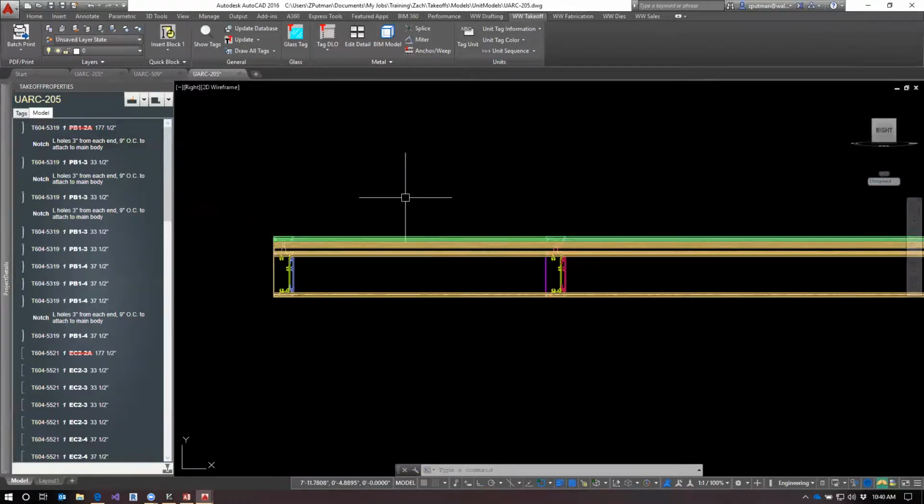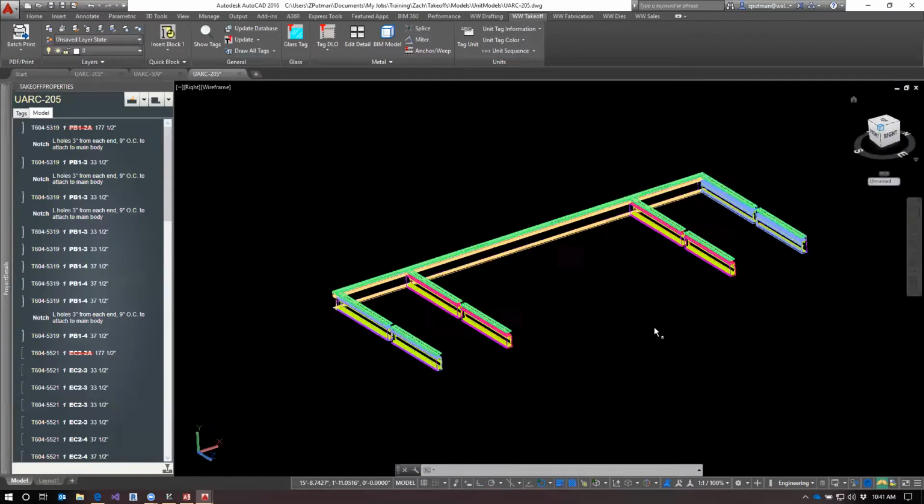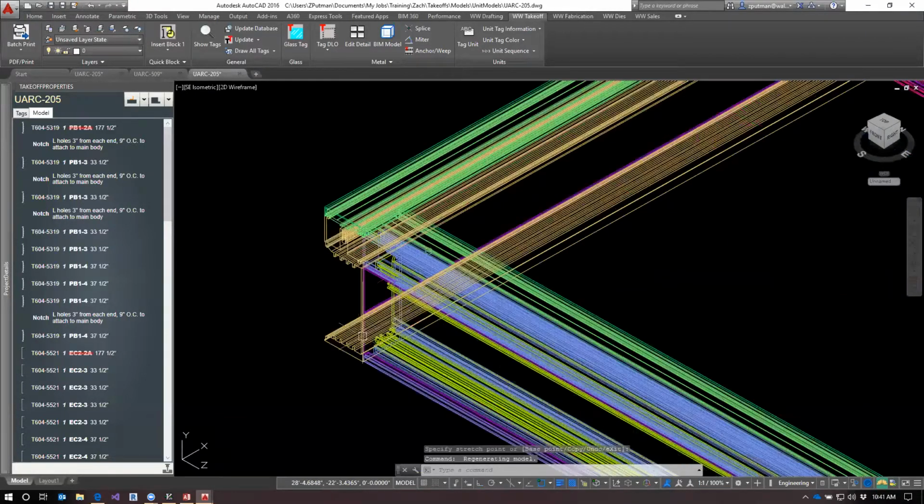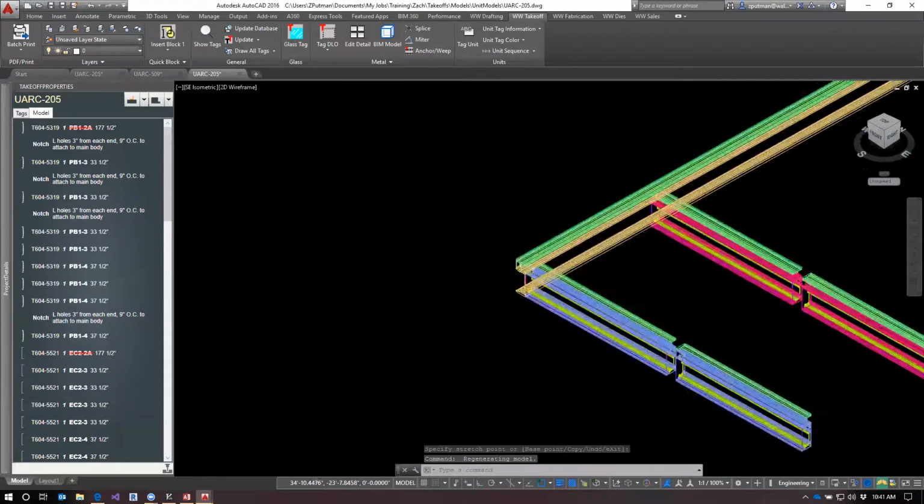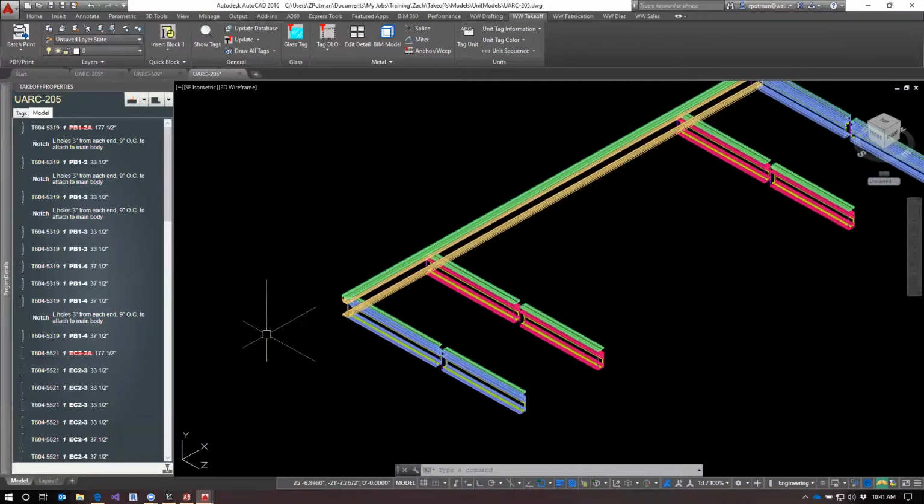So that's the right length. Remember, we're just focusing on length right now. We want all these parts to be the right length so we can order the right amount of that material. So now my jam and its pressure bar and cover are the right length. You can see it here in 3D. Looks good.